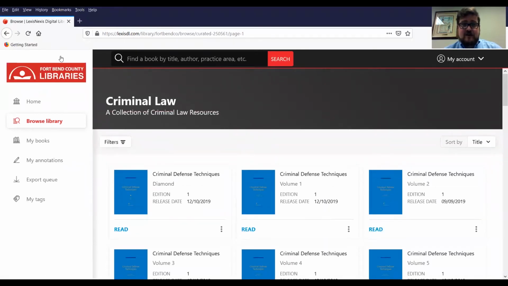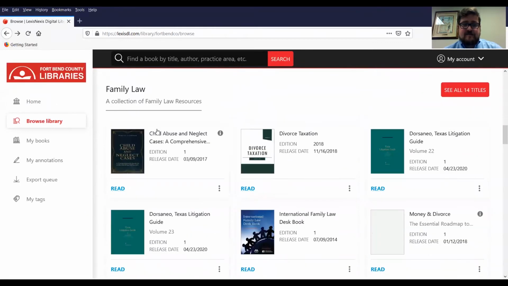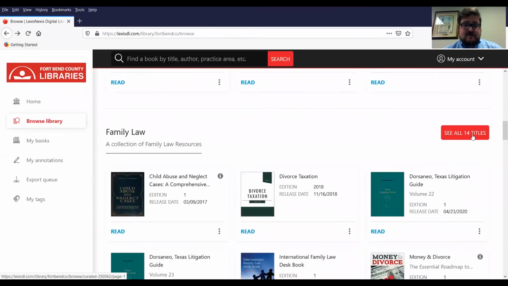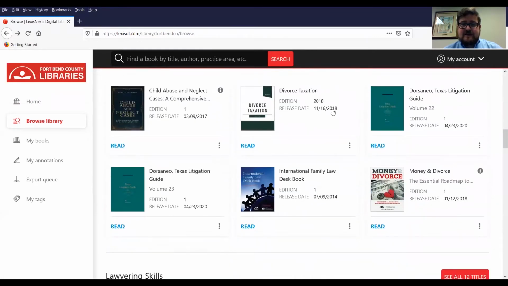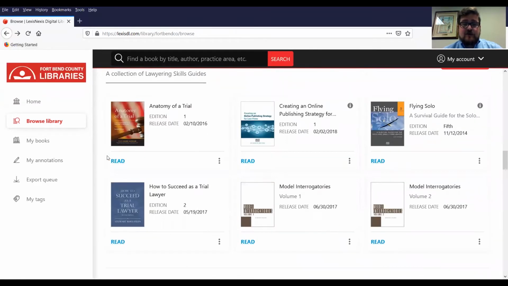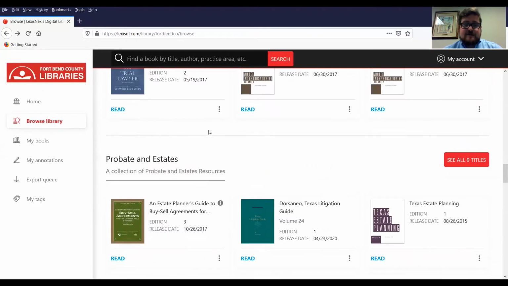You've got criminal law. Look at some of the other ones. I've got family law. We've got 14 titles on family law. And again, you can see when these editions came out and whether they're updated or not. Lawyering skills. We have a large lawyering skills section in the library now. Unfortunately, all those CLE materials that we do have on the shelf, you're not going to find on here. But any of the lawyering skills titles that we do, they'll be on here. So there's 12 of those.